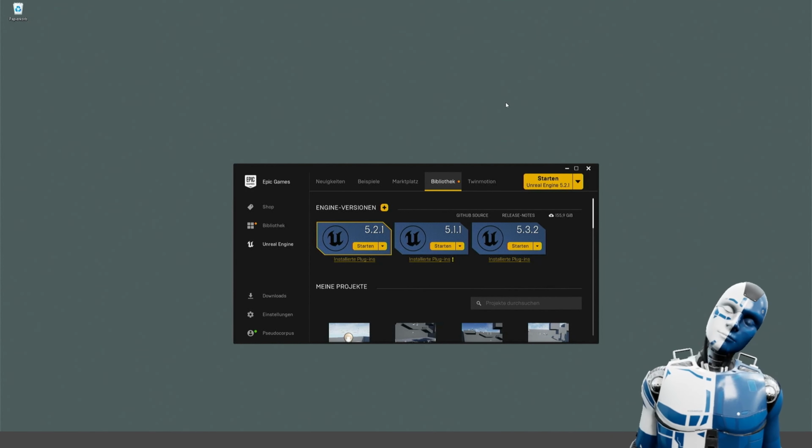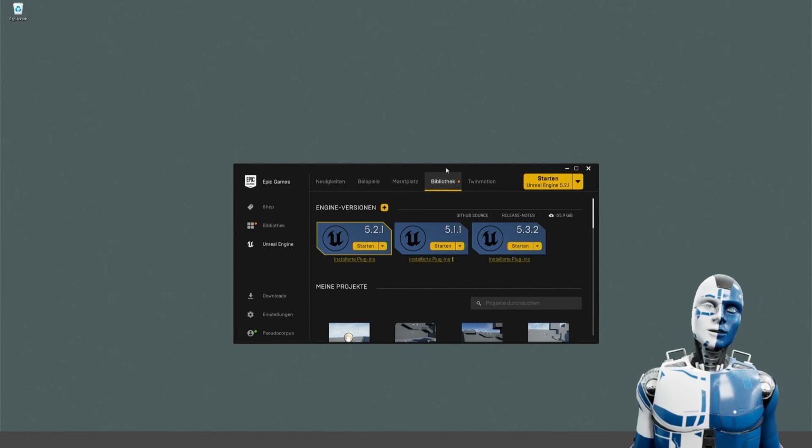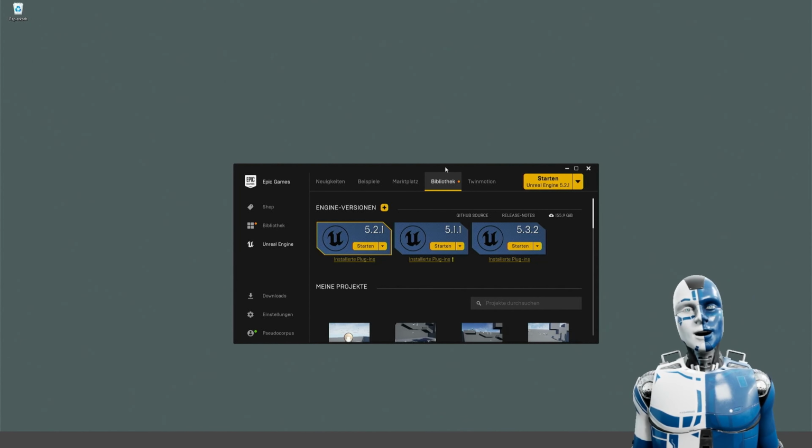So hey, today I'd like to show you how to import the basic human character I made and connect it basically to the third person character because it is rigged to the Epic Skeleton. And yeah, today I want to show you how it works.